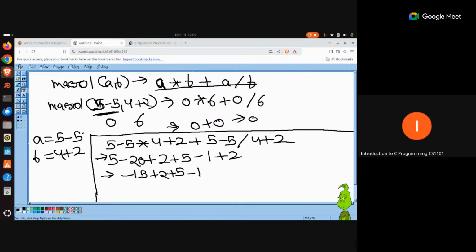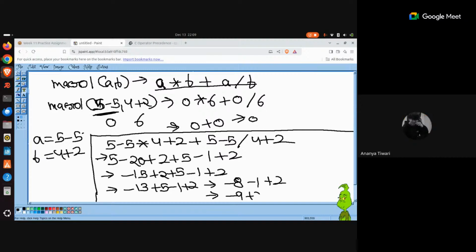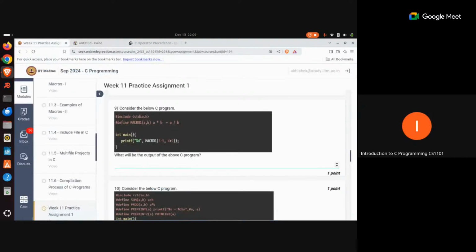Of course, you can do it in just one step, but I'm trying to expand it into as many steps as I can. Minus 15 plus 2 is going to be minus 13. Minus 13 plus 5 is going to be minus 8. Minus 8 minus 1 is going to be minus 9. Minus 9 plus 2 is going to be minus 7. So the output here is going to be minus 7.